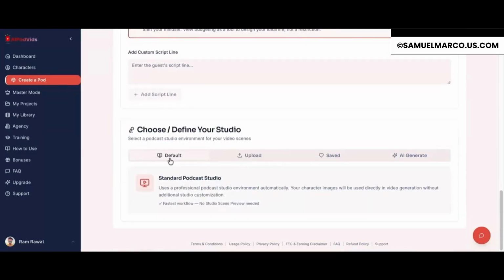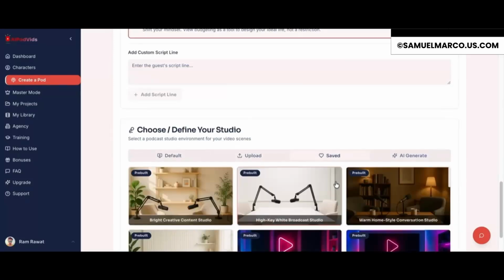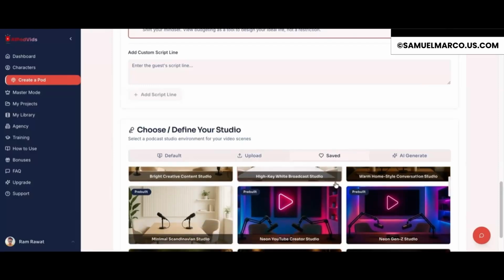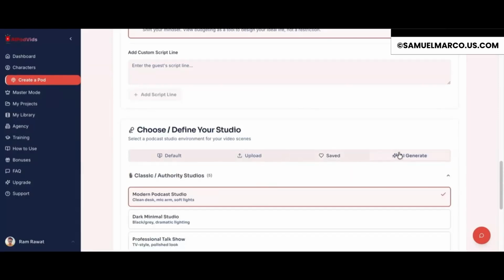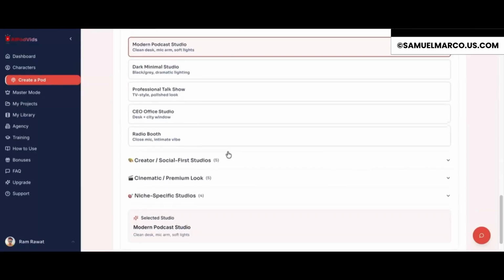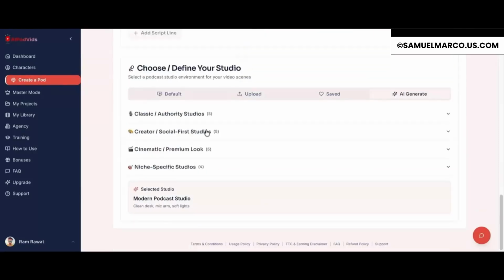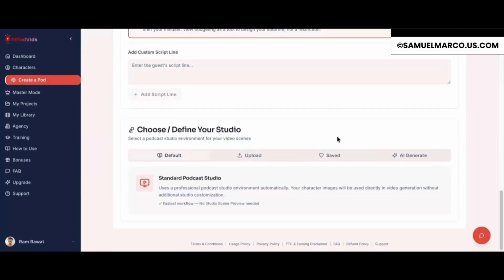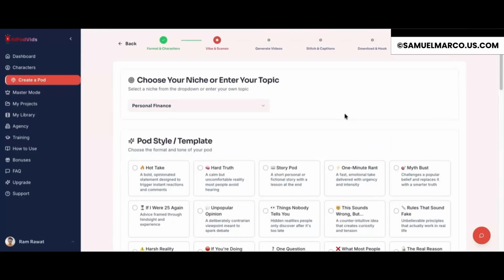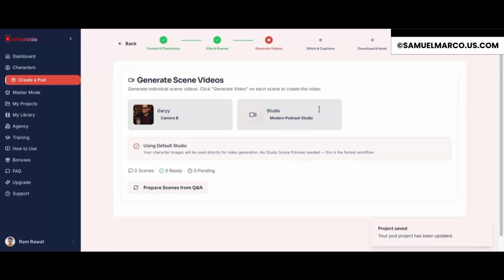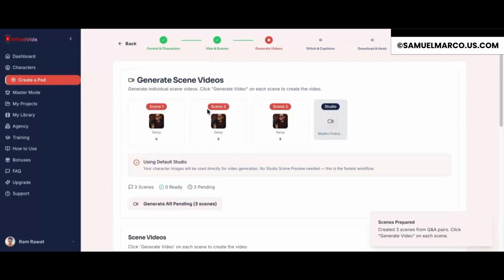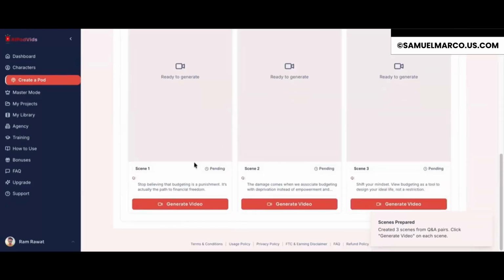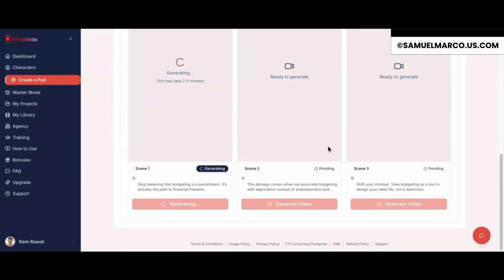Now you can use a default studio, or we can upload our own, or you can use one of the app studios there, or you can even generate a studio with AI. Okay, there are 19 different kinds of studio. Let's just go with a normal default one. In the duo, I will show you how the studios work. Let's click on next. This is Gary, our default studio. Let's prepare the scenes. There are 3 scenes. We are going to generate them one by one.